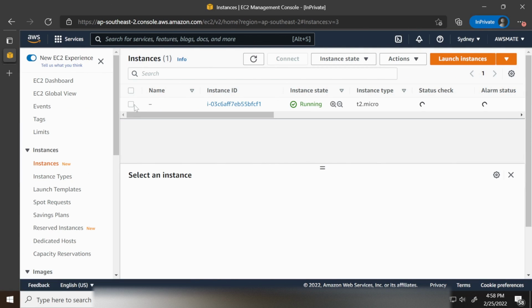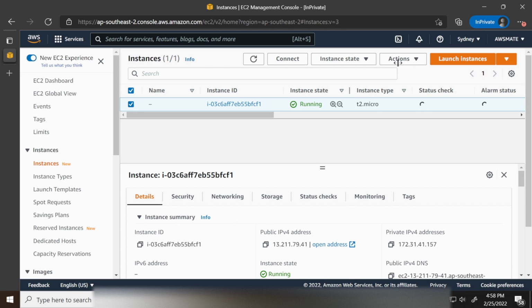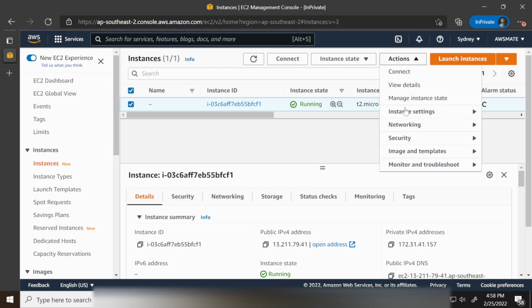Creating an image from an EC2 instance is pretty straightforward. All you need to do is log into the EC2 console, select the EC2 instance, go to Actions, select Image and templates, and then select Create image.